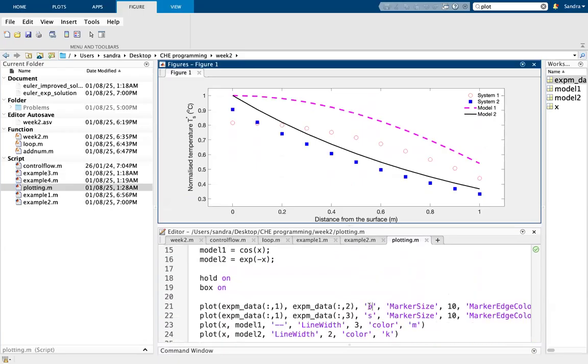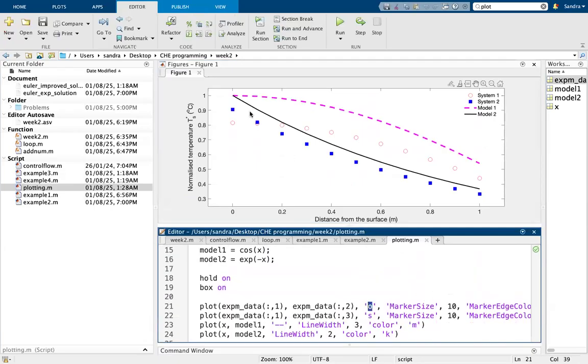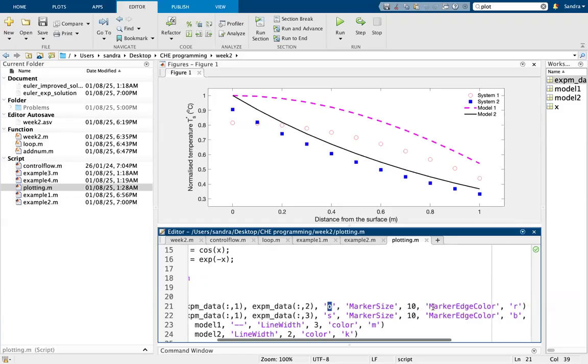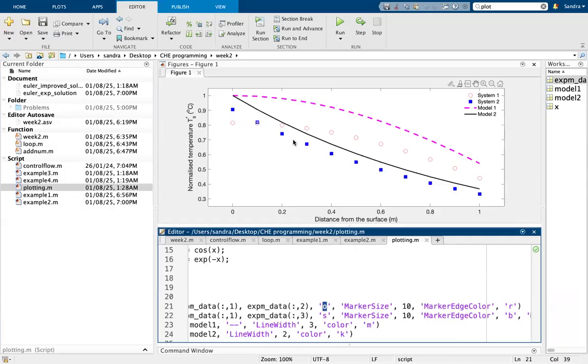See, my first has to be circles, and marker edge color should be red. So these are the circles. You can see this is not filled circles. Only the edge color is red. Next, the second should be squares and it should be filled ones. So you can see filled blue squares.